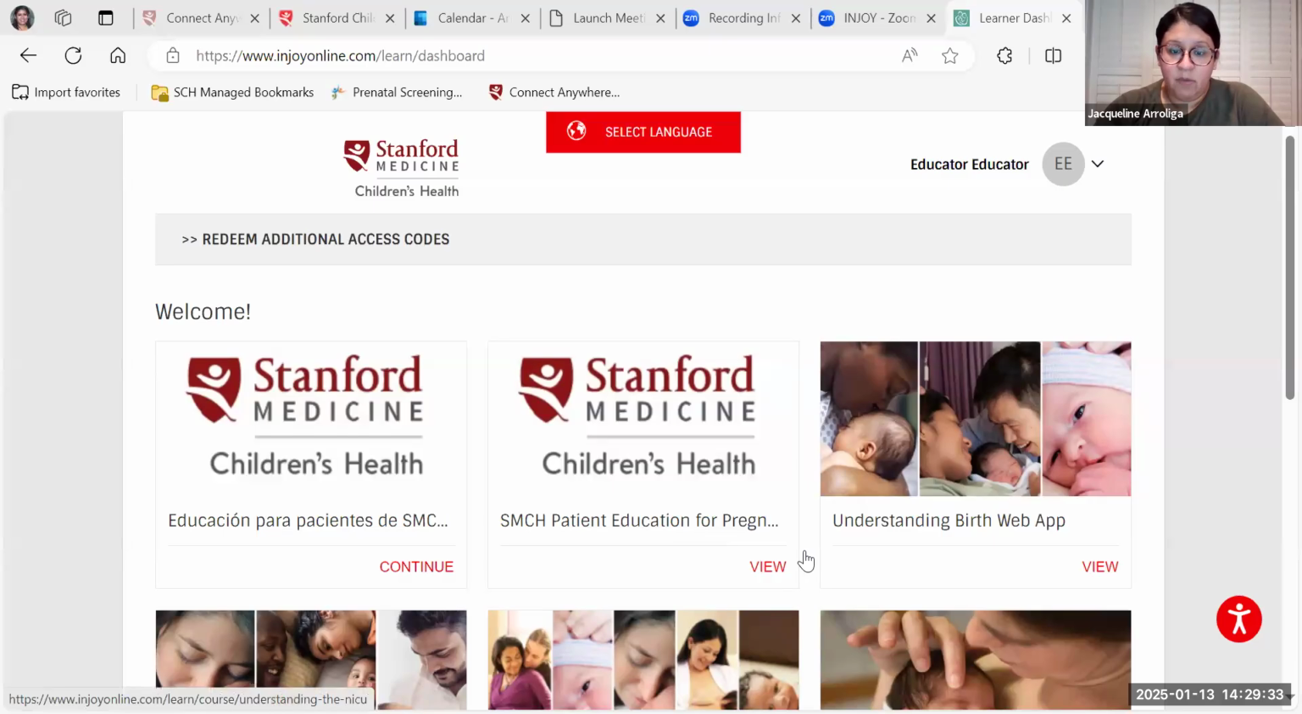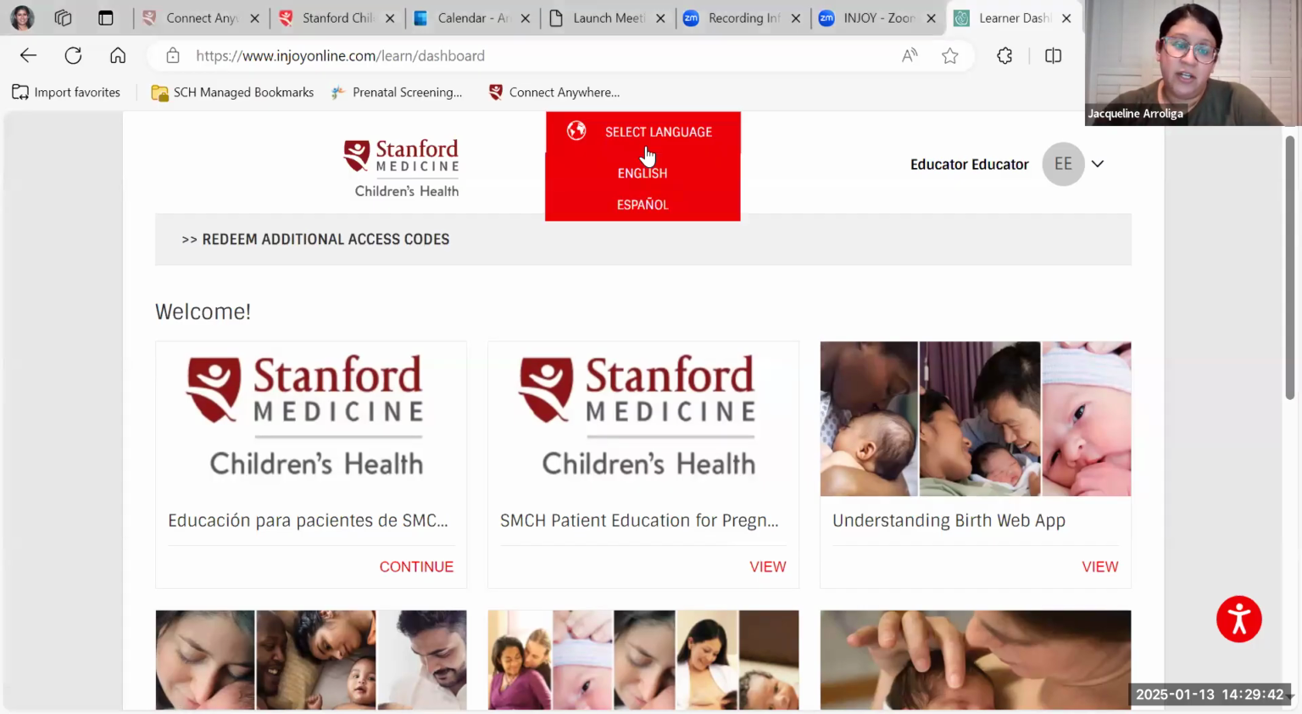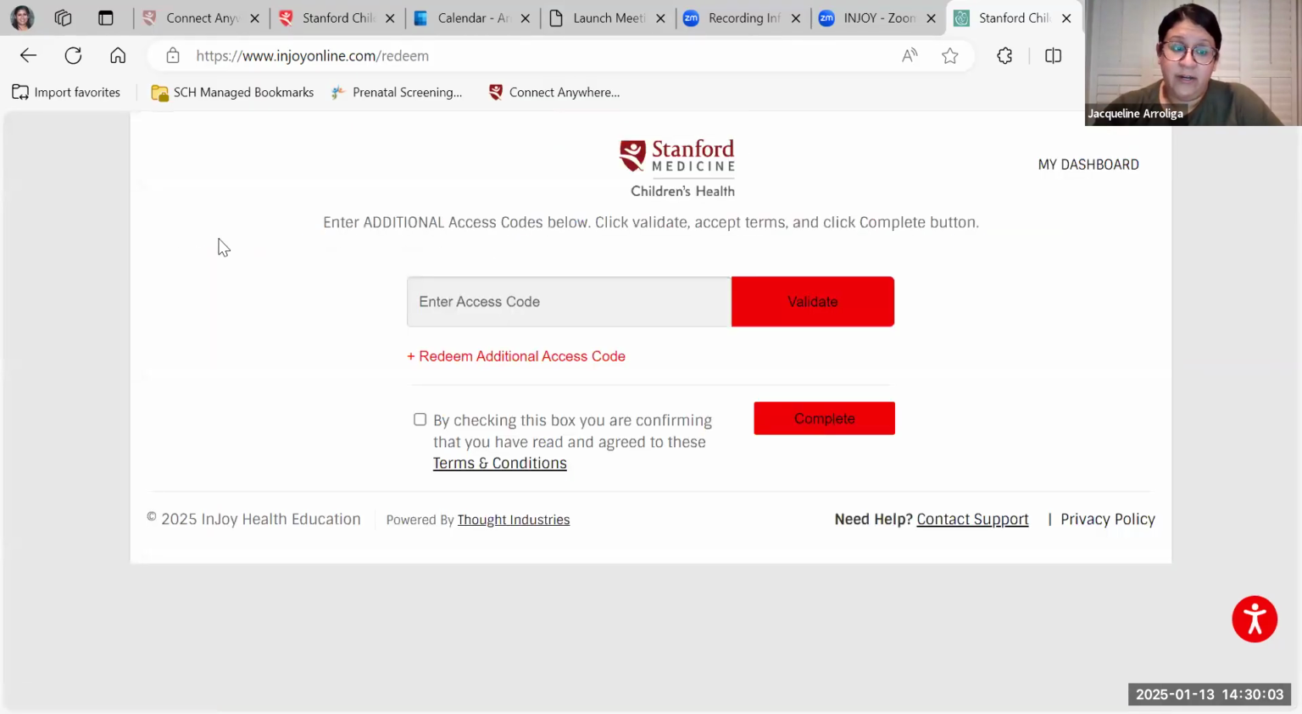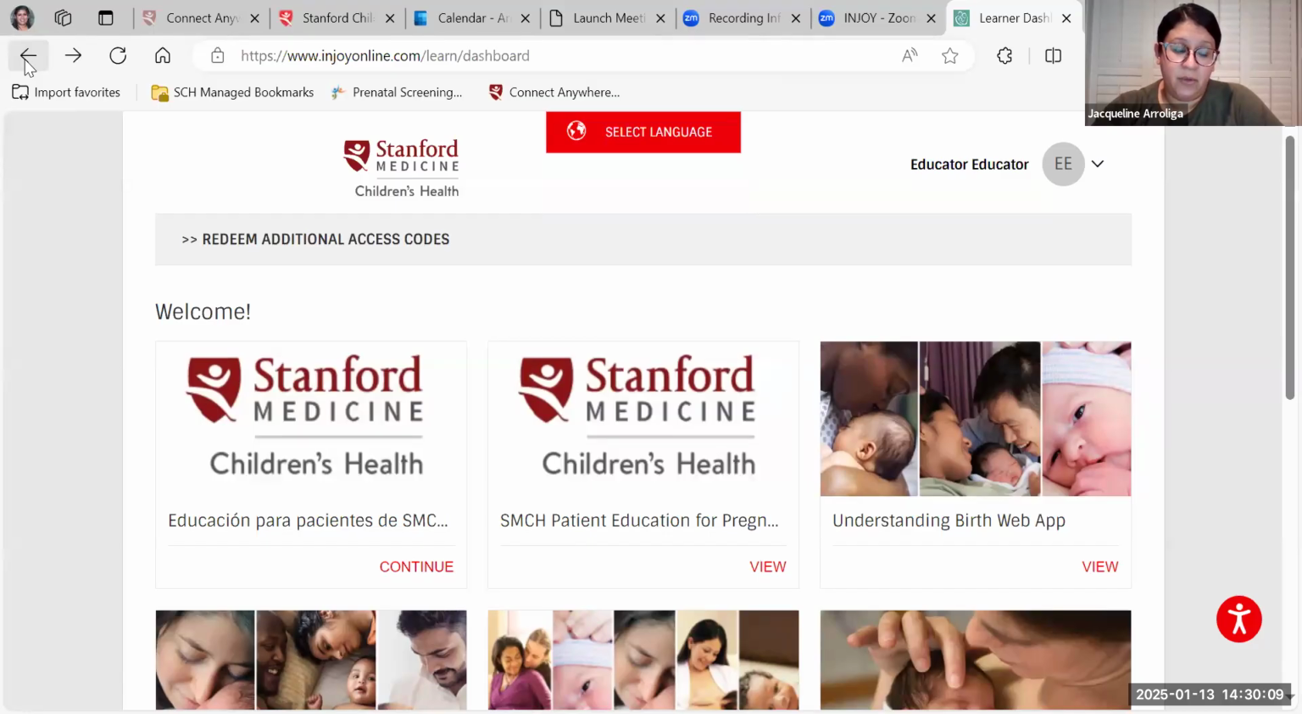I want to point out a few things though before we continue. So if a family enters the access code in English, for example, but they want to see the information in Spanish later on because say their partner speaks Spanish, they can go up here where it says select language, and then they'll click Spanish or Espanol, and then everything will be in Spanish, and they could just flip versions as well. And then another thing is that if the family has a baby in NICU, for example, they can actually redeem additional access codes right over here, and then they can see their information. So our access codes are specific for our postpartum patients and their babies. So it'll focus on those topics, and to see other units, you'll need other access codes.